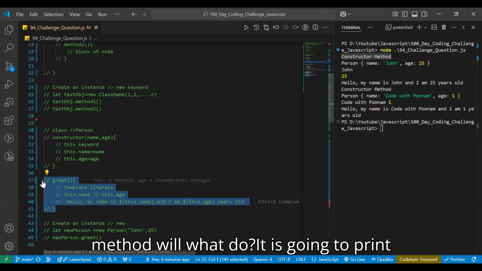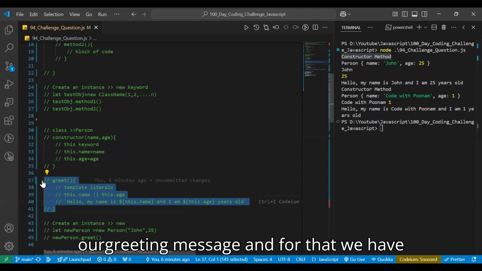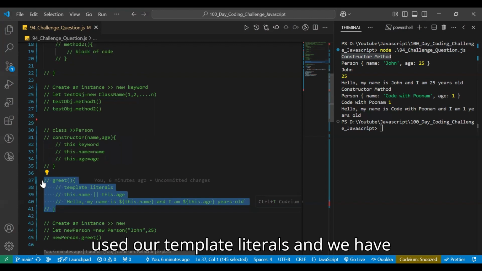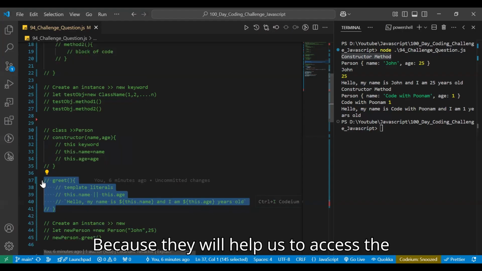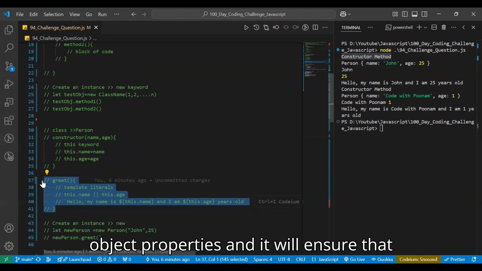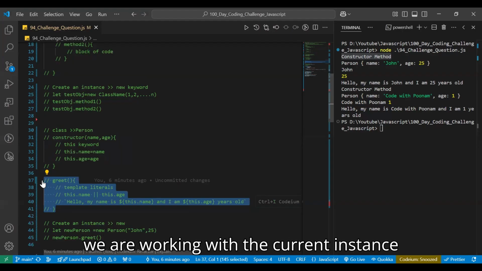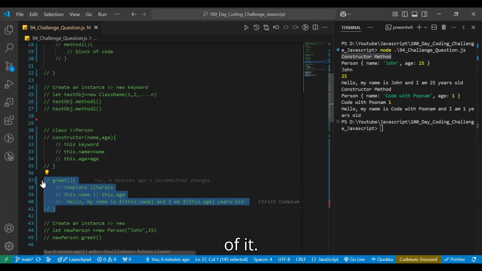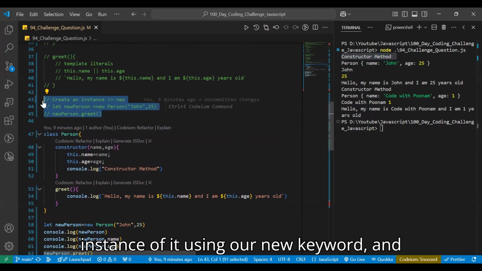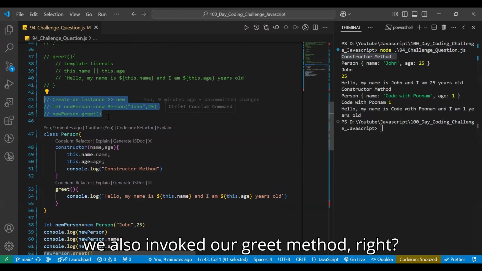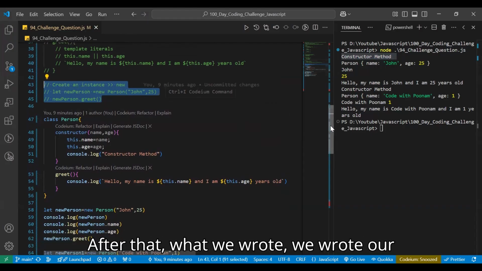So this greet method will do what? It is going to print our greeting message, and for that we have used our template literals, and we have used this.name and this.age. Why? Because they will help us to access the object properties, and it will ensure that we are working with the current instance of it. Then we came here and we created an instance of it using our new keyword, and we also invoked our greet method, right?